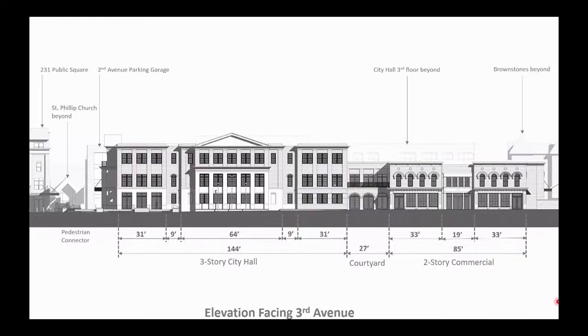And then finally, this is the Third Avenue elevation in black and white. You can again see the dimensional information, the 3-story portion of City Hall being on the left side of the elevation, then the 27-foot courtyard break, and then the transition to the 2-story commercial on the right side of the elevation. You can also see the context, so starting on the left, the 231 Public Square building on the opposite side of the pedestrian connector to the garage.